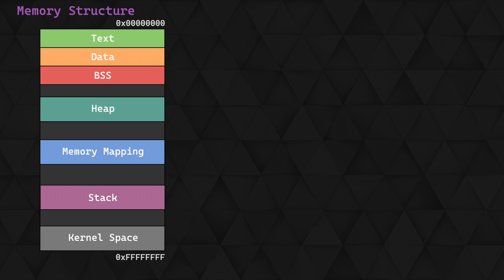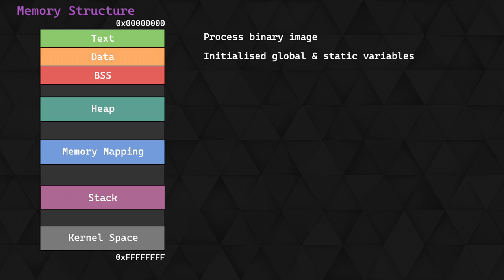Windows memory is structured in a similar manner. At the top here, we're starting with the lowest memory addresses with the text segment, which contains the binary image of the process that's currently running. Next, we've got the data segment. So this contains statically allocated global variables that have been declared and initialized by assigning a value. Then we've got the BSS or block starting symbol segment. This contains statically allocated global variables that have been declared but not yet initialized by assigning a value.